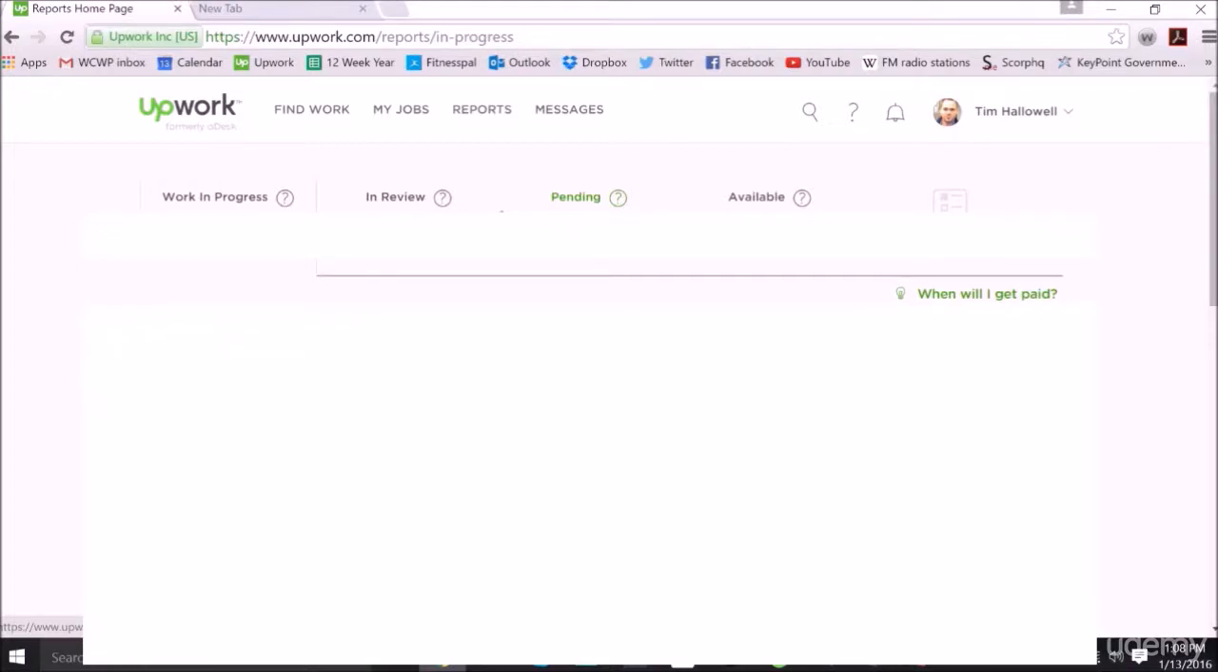Well, here's where it gets just a wee bit complicated. And to be honest, I think it takes longer than necessary to access the money, but it's all about protecting the clients. Now, the question of how long it will take to get paid is understandably a very popular one. So Upwork has a little link on the right-hand side that attempts to explain everything. So let's click on it.